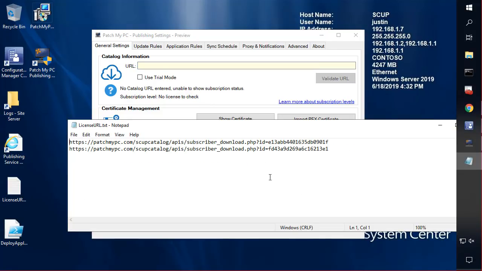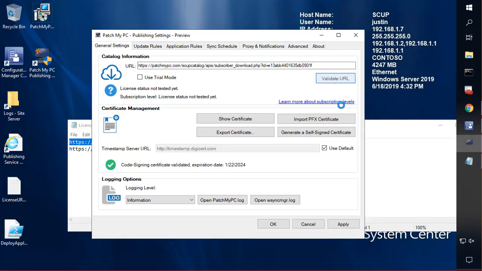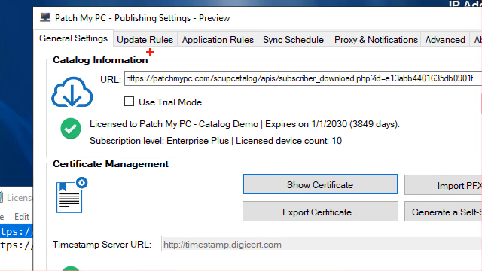Now, the first thing that I'm going to do is just go ahead and activate a license here. Now, if you were trying this out, you could simply download the MSI. It's only a couple meg, so it's extremely lightweight. Install that on your software update point, and you can simply check this box to use trial mode here.